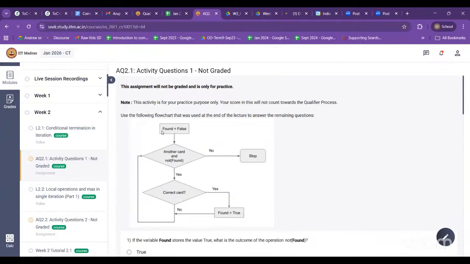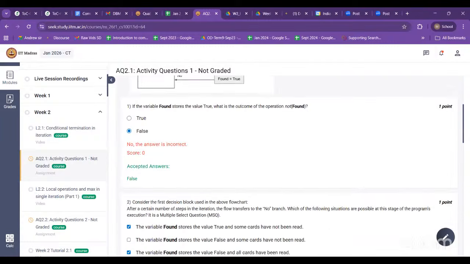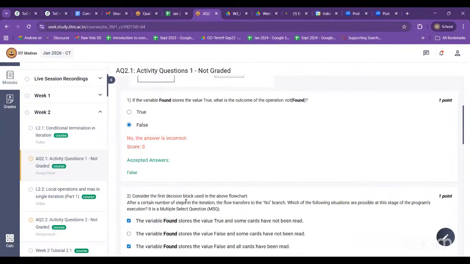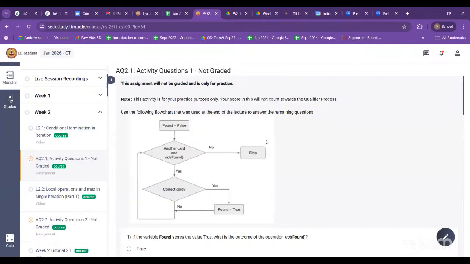But nothing will ever change this first initialization, found equals to false. This will always remain there. This is just a hypothetical situation. They're saying that after a certain number of steps in the iteration, the flow will transfer to the no branch, because we have to stop at some point, right? And only in the no branch there is the stop terminal symbol. So you have to go to the no branch at some point.